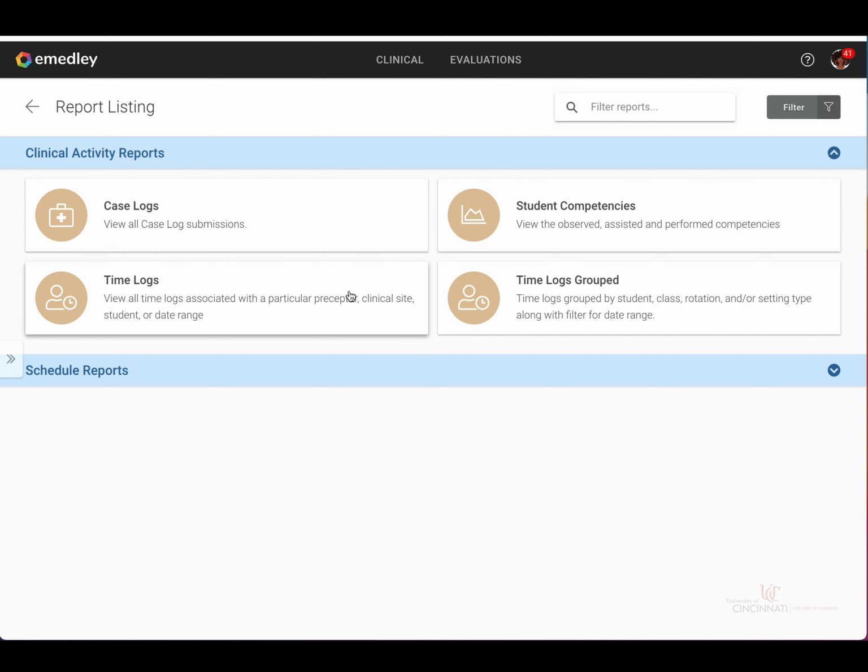Here you can select from either time logs or time logs grouped. Time logs will give you information related to general everyday count of how many hours completed, while time logs grouped will provide a breakdown of hours logged based on specific task or patient group. So let's go ahead and take a look at the reporting found under time logs.